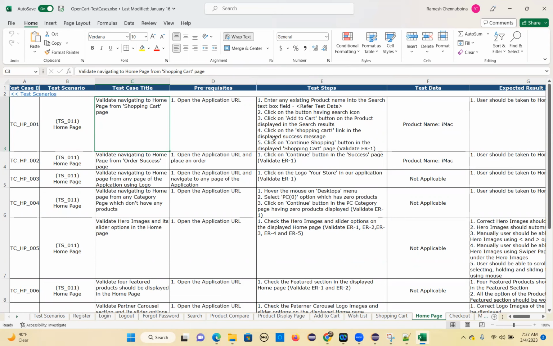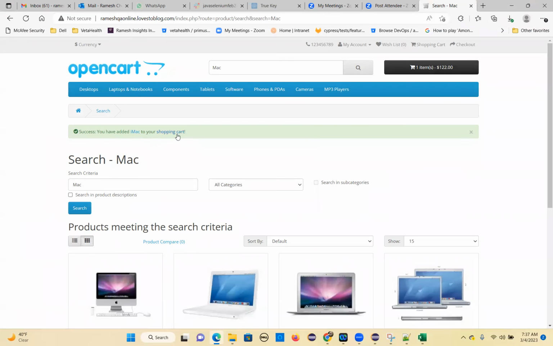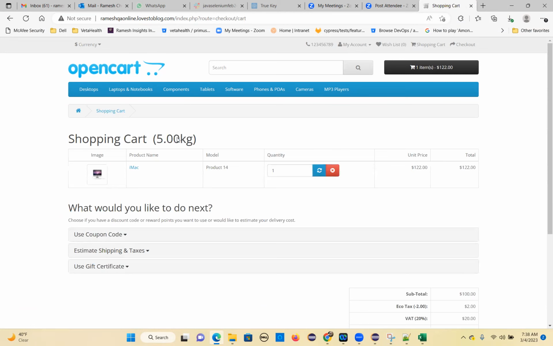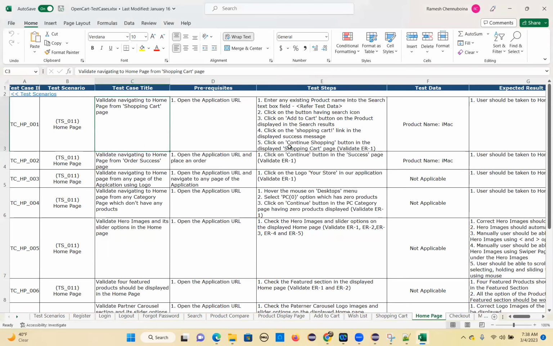Third step is done. Click on the shopping cart link in the displayed success message. See, read and see shopping cart is there, right? This is the success message. Here you need to click on shopping cart link. That's what the step is saying. Read the step and perform the action in the application. So you can find the shopping cart here. Click on that. See, next.